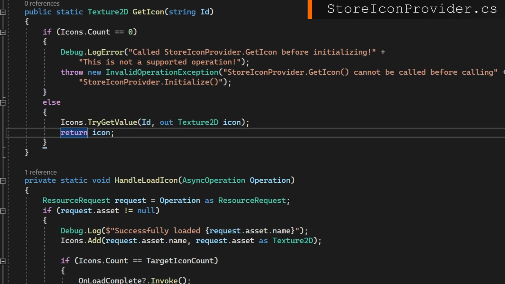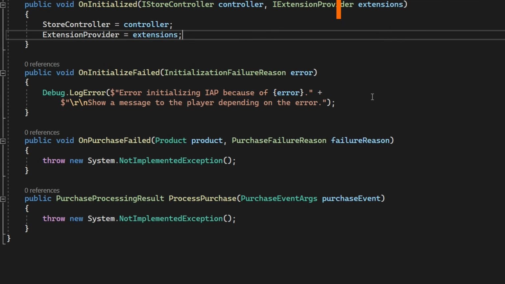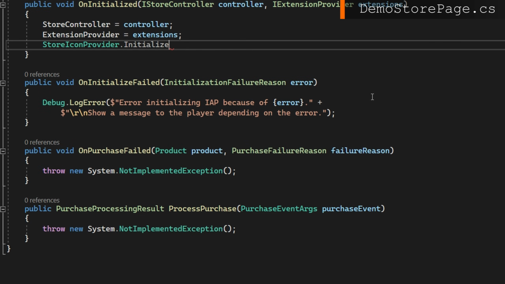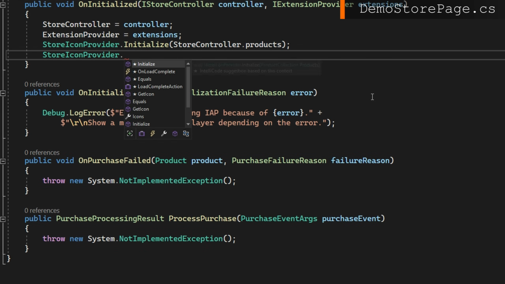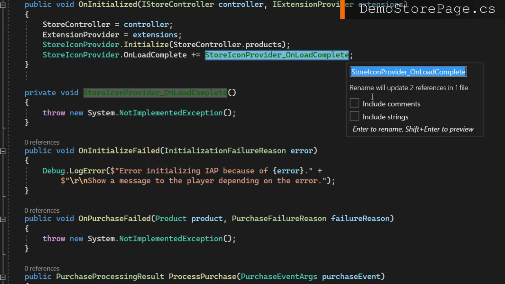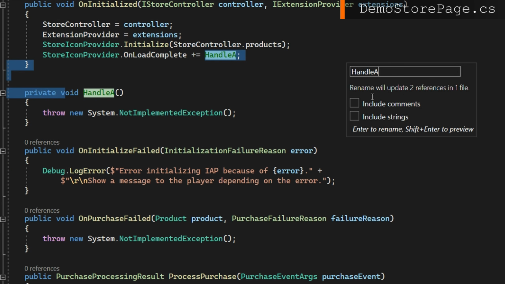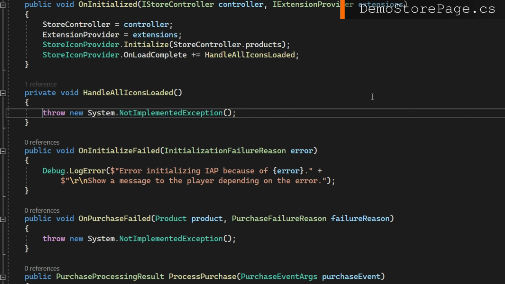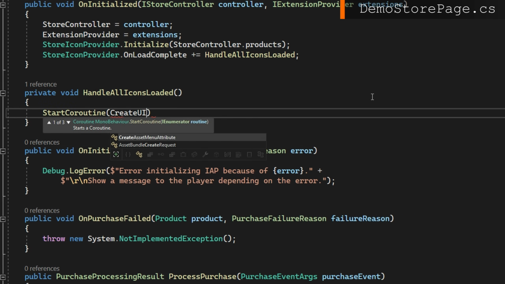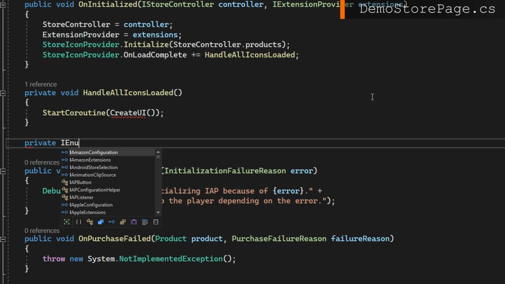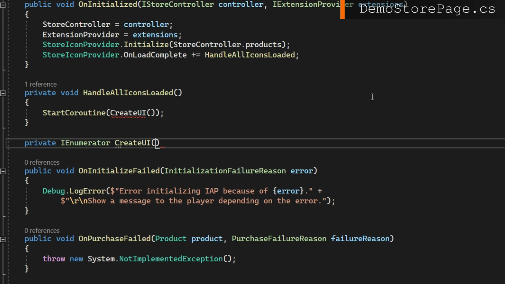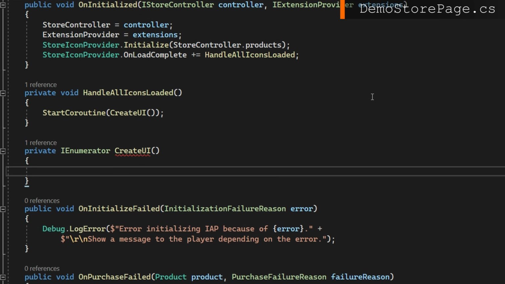Now that we can load some images, let's initialize our store icon provider immediately after Unity Purchasing has been initialized. We'll set up OnLoadComplete to be a new handler called HandleAllIconsLoaded, and in HandleAllIconsLoaded, we'll start a coroutine to create the UI. Again, when you call CreateUI may be different. It might be whenever you're pushing the page to actually show the store page. Here we're just doing it because we only have one page.